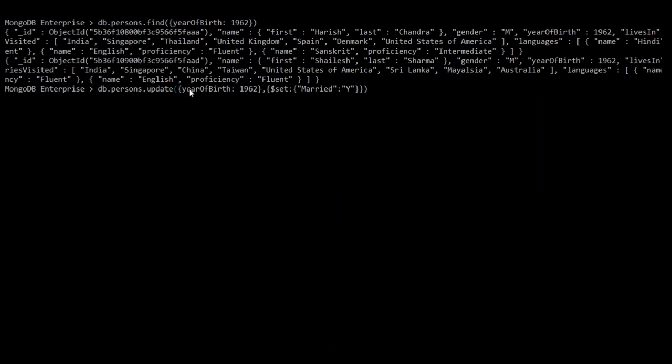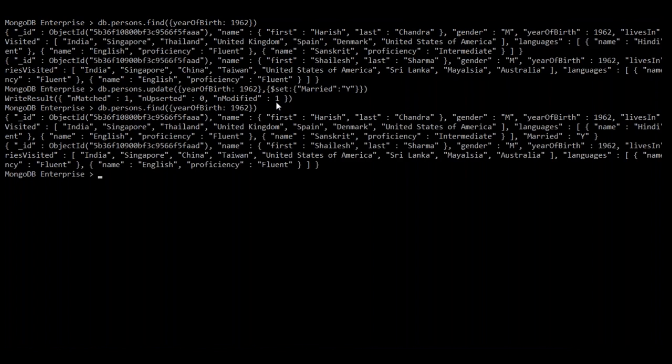So if the person's year of birth is equal to 1962, the first one is always the selection. In the second one, I'm putting a set operator. The set operator is putting the value as y. Now you can see that the number of elements matched is equal to 1, and the number of elements modified is equal to 1. Now if I go with the same condition of 1962, I got the additional thing here, and that additional thing is nothing but married equal to y.